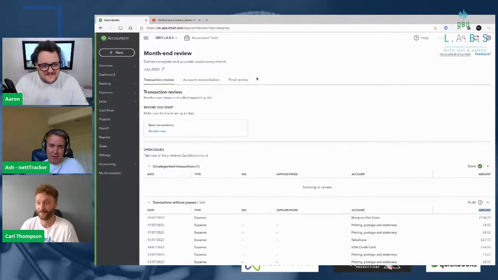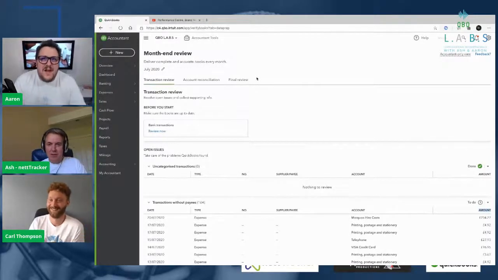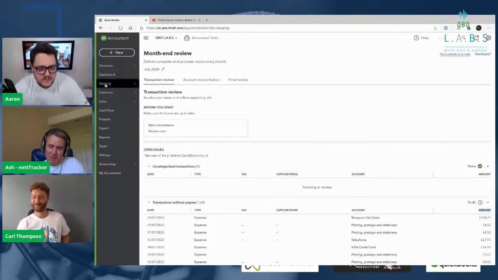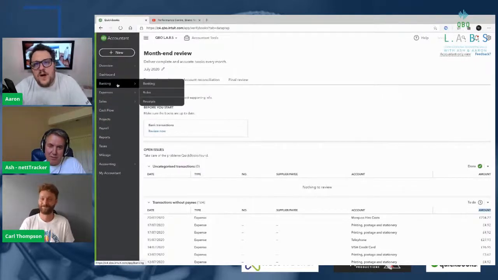So yeah, excited where that's going to head in the future. Yeah, definitely. Okay, so that's the end of the accountants only updates. Now the rest of these updates is for everyone.